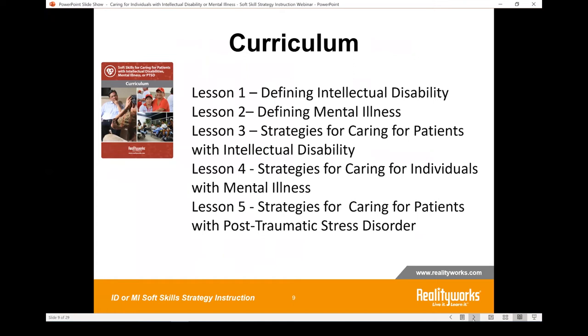First of all, the curriculum. Now, there are five lessons in the curriculum, and here are the titles of each of the five lessons. These lessons integrate the use of the scenario cards, the workbooks, and the simulation experiences into them. Now, each lesson takes approximately 60 to 90 minutes to complete if you do everything in them.